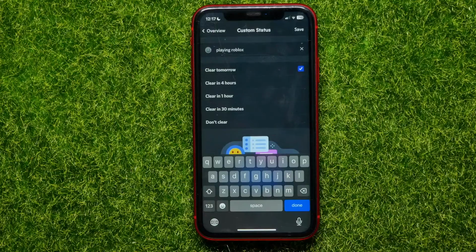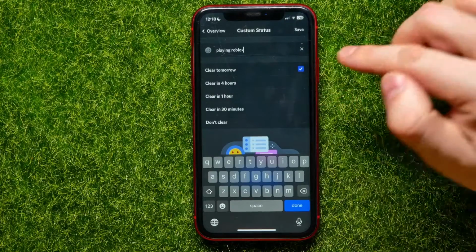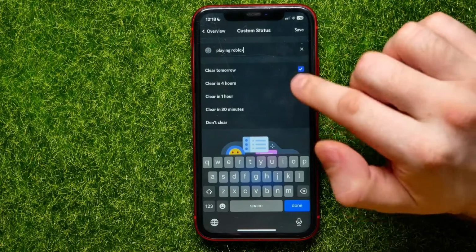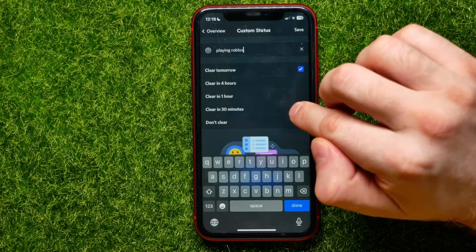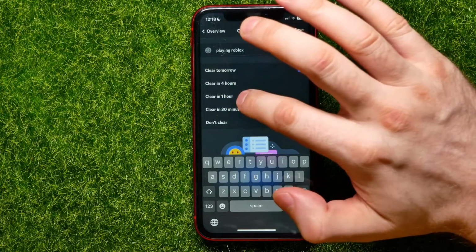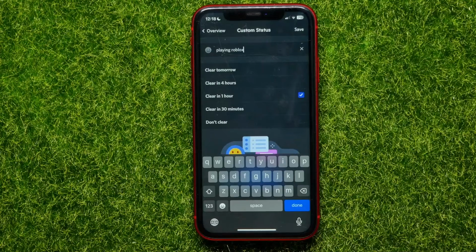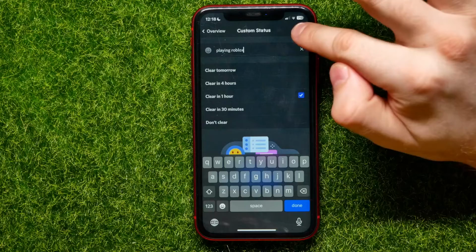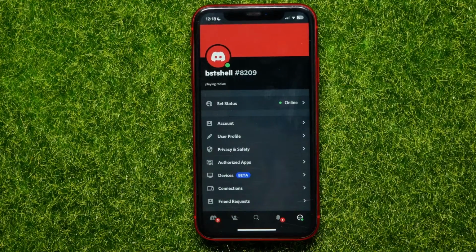And after that you can also select the period of time for which this status will be shown. So you can check mark clear tomorrow, or clear in 4 hours, in 1 hour, in 30 minutes, or even don't clear. I'll set it to clear in 1 hour because I'm actually going to play Roblox for about 1 hour. And now I can tap right here on save to save that current status.